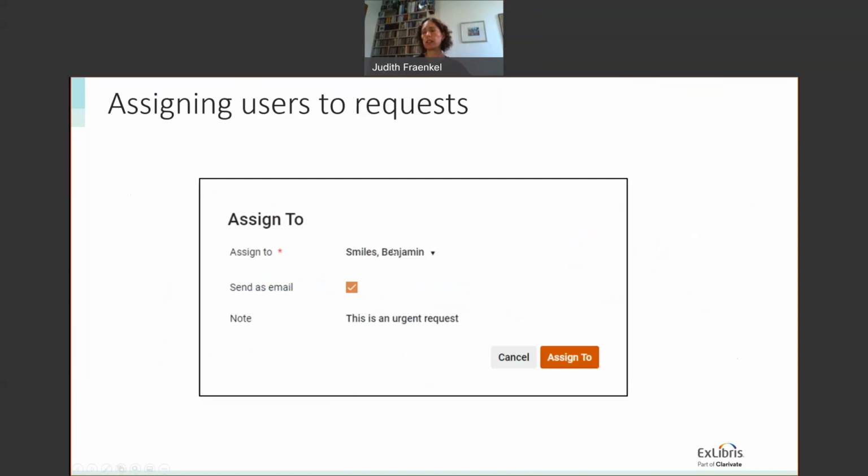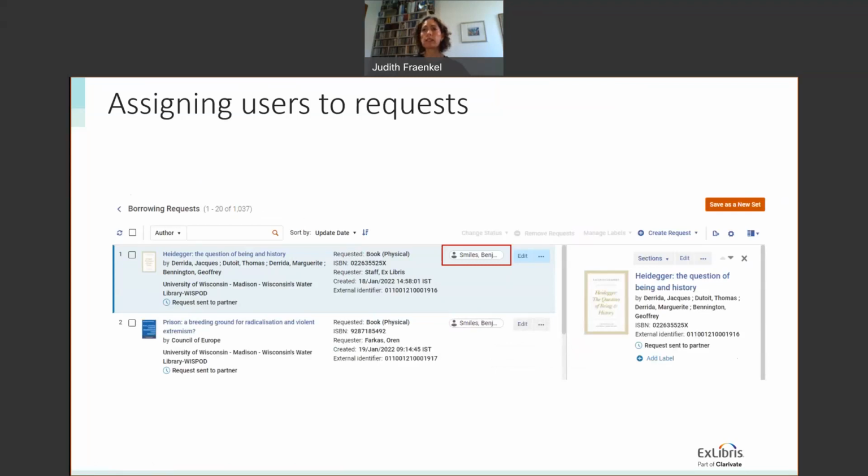So here I'm selecting a user. I'm also choosing to send him an email and add a note to the email. And then I just click assign to, and this particular request will be assigned to a particular user. Once the request is assigned to the user, you can see here that this will be very clearly exposed in the task list. So this request, I can see now that this is specifically assigned to Benjamin.